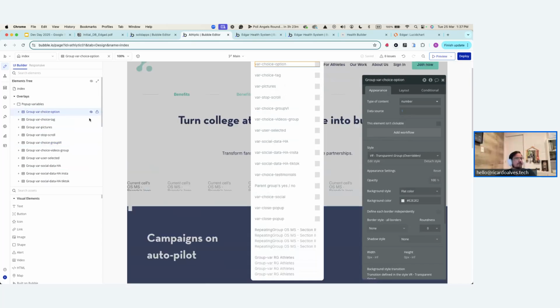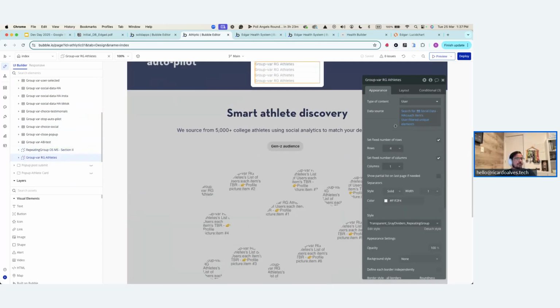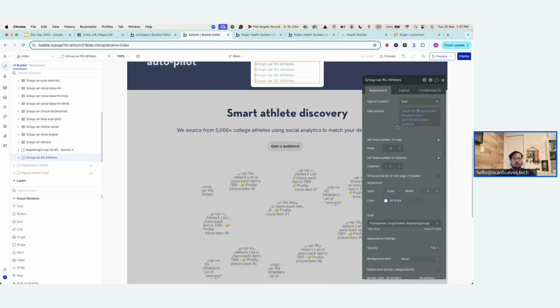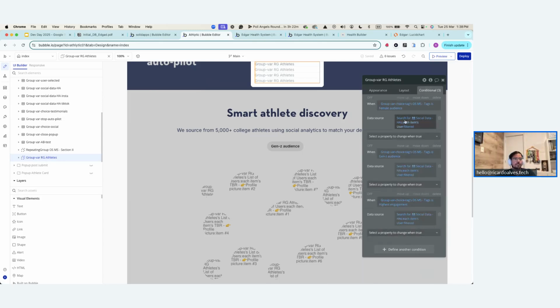Many times they have a value like this. Sometimes they have conditionals, all right? So for this group, for instance, it's a repeating group of athletes, and they have a default value, but they also have conditionals that change their value. And we use those groups as variables inside our app.